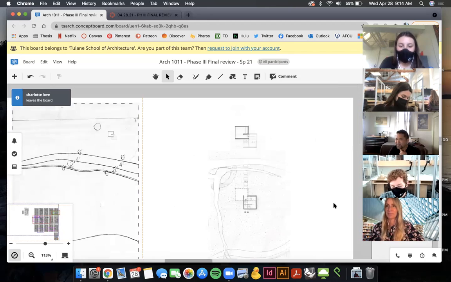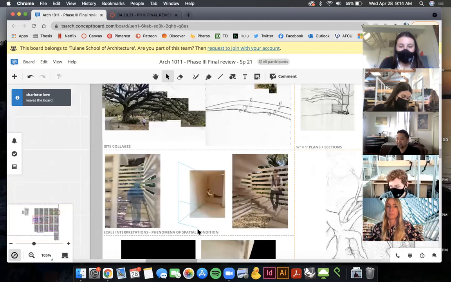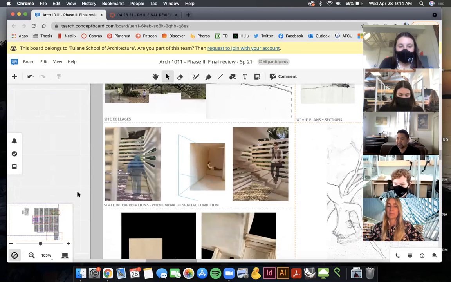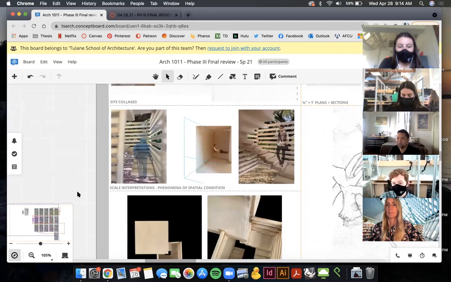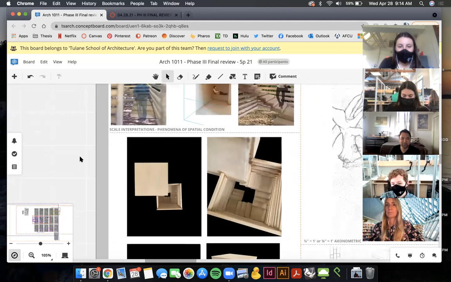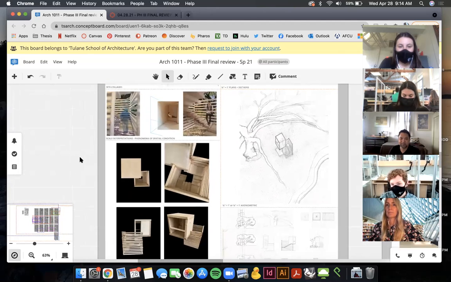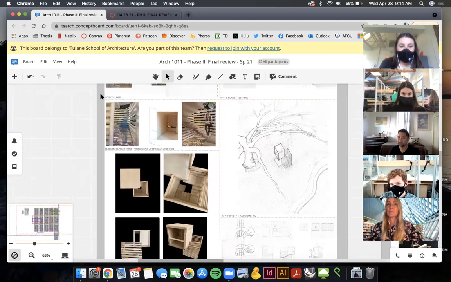Do you have a perspective, or at least a composite model photo? Yes, I have those. There are four model photos here. No, a composite perspectival view. I do not. A scaled interpretation. I think that's the most important one.